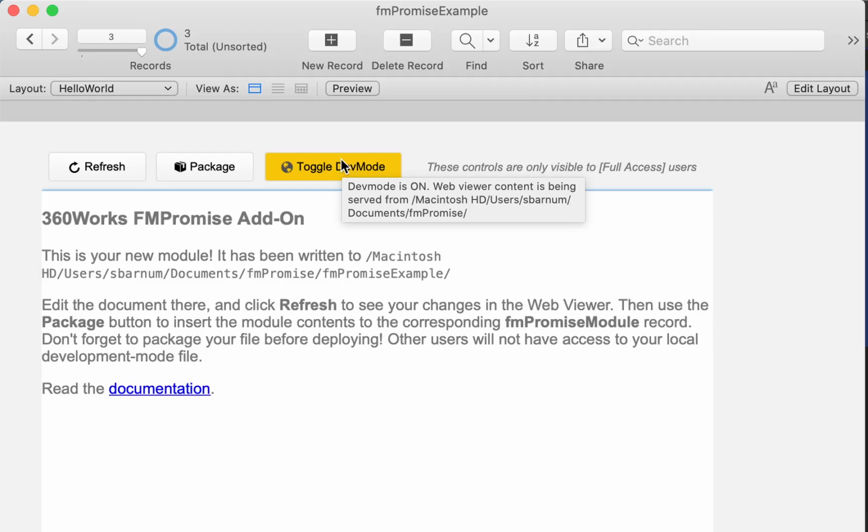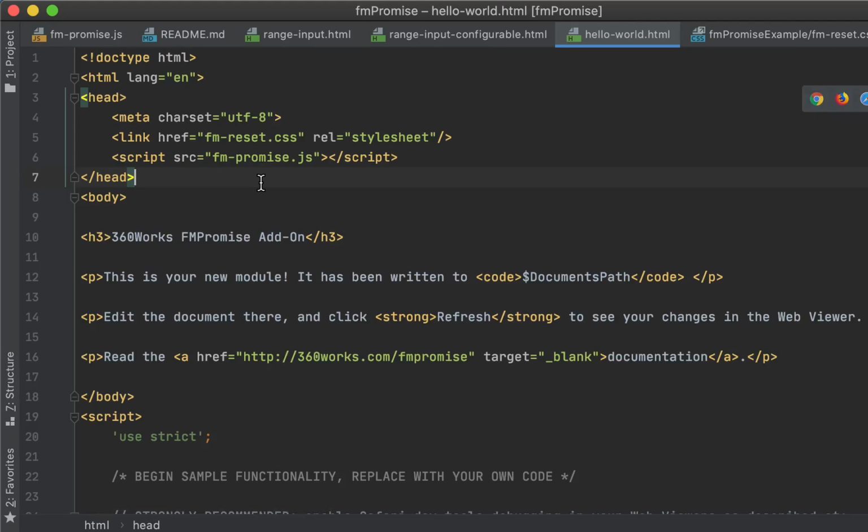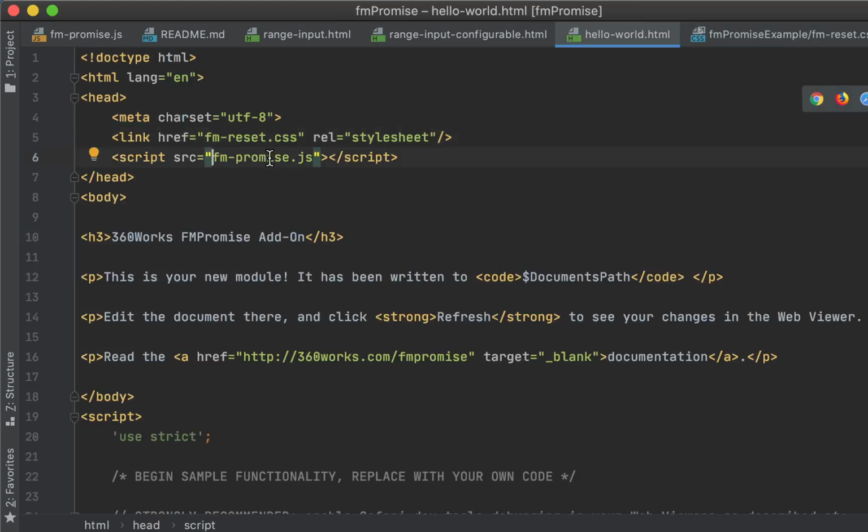It's very important to remember to package it and try it out with dev mode off once you're ready to deploy your changes. But let's look at this hello world file in IntelliJ, which is a very nice HTML editor. So we've got some boilerplate, simple HTML document. We have a link to a simple CSS file. This is the CSS that comes bundled. It just sets the document height to 100 and has some fonts that don't look quite so out of place on a FileMaker layout. Then we've got an fmPromise JavaScript file.